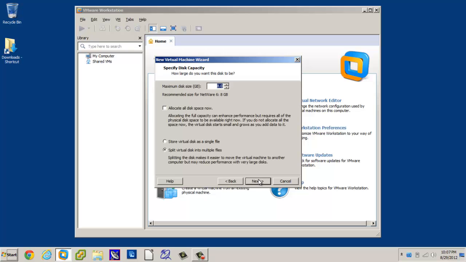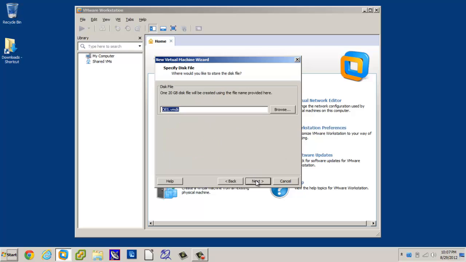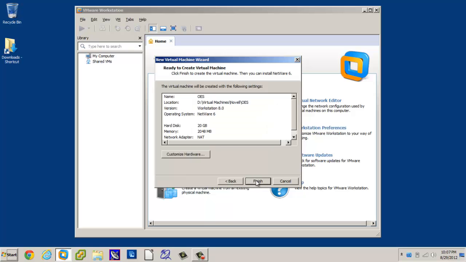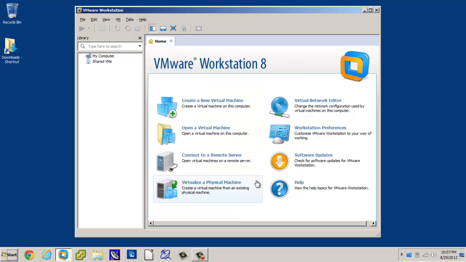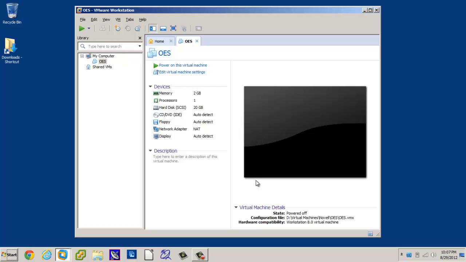The disk size I'm going to increase to 20 gigabytes, and I'm going to store it all as a single file. Leave the default for the virtual disk file name, and now I'm finished. When I am finished, I want to change the CD-ROM drive.